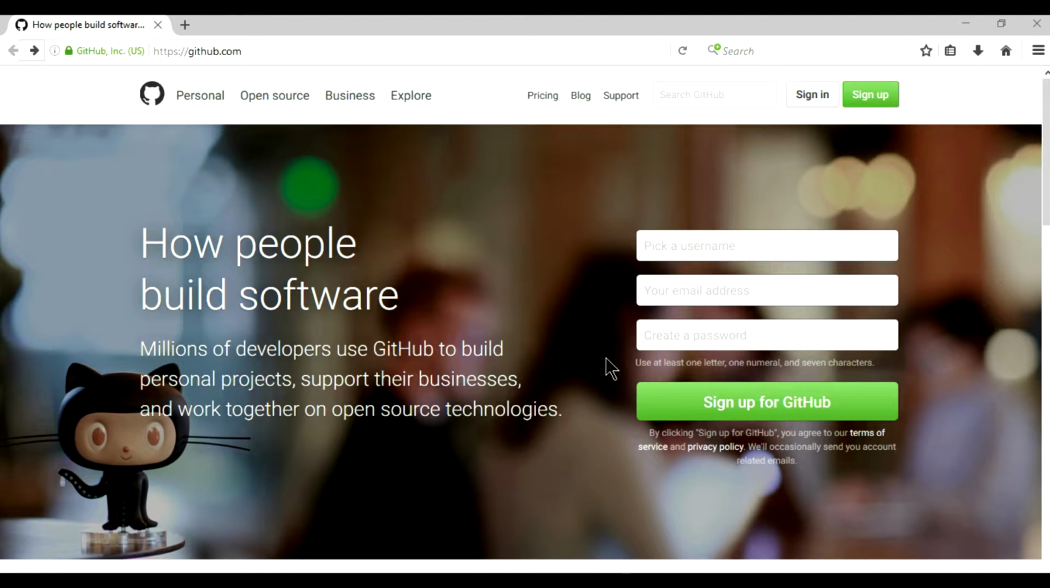So if you are a programmer or a developer or simply a computer science student, then you must know how to operate with Git. And in this video I'll tell you basic commands of Git to get up and running with your project.